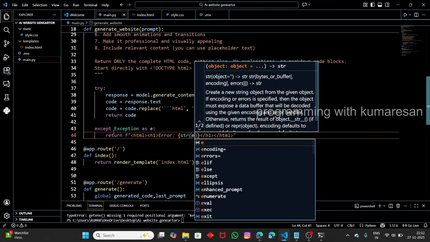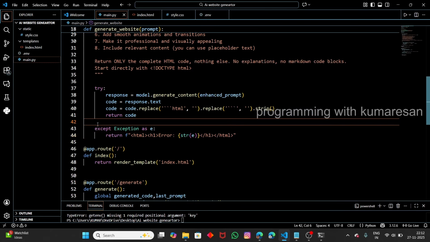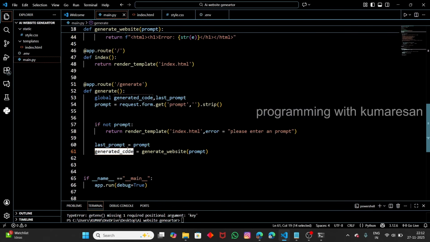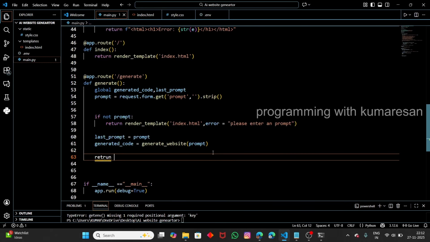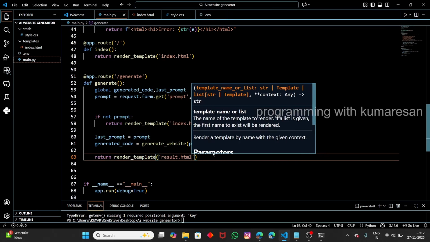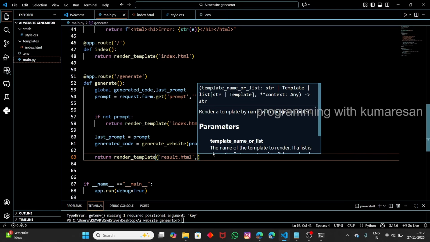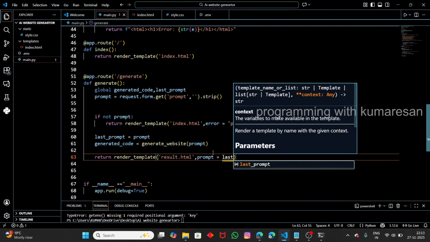So now we have the response, right? Now we have the code in the form of HTML. Then what we can do is we have set this to generated code as well. Then we can simply pass the generated code to the new website, that is the result.html. So return render template, we're gonna render a new template called result.html. So let's create this file in a minute, and we're gonna pass the last prompt equal to, this will be our prompt. So we're gonna access the generated code by using a route only. So we are not passing the generated code directly to this HTML. I will show you how to access this code in a bit. So prompt equal to, this will be our last prompt.